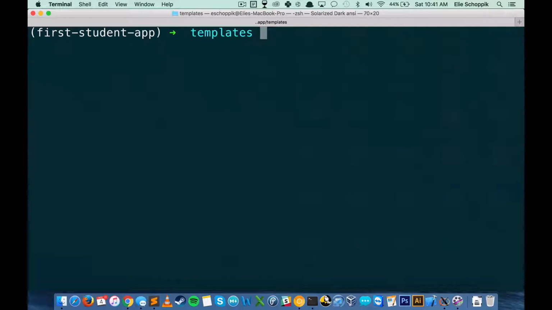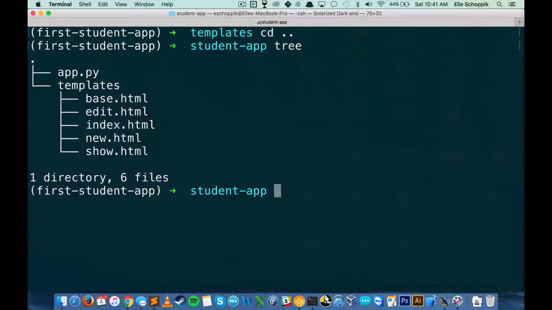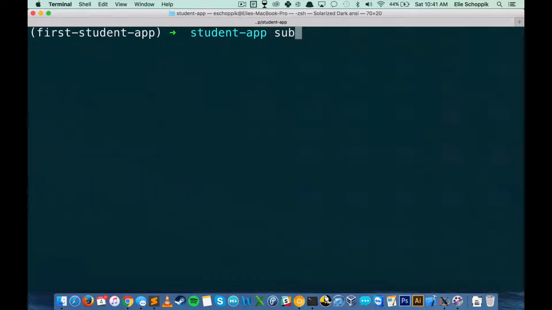All right, let's go back here for a second, take a quick look at what our folder structure looks like. If you don't have tree, you can brew install tree. Really useful to see your folder structure. Great, let's hop into Sublime and start building this application.